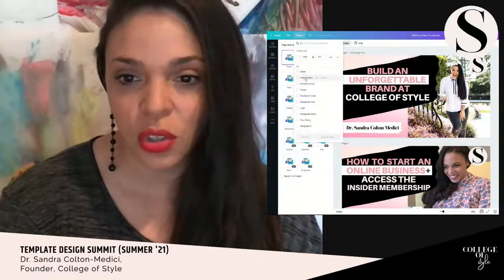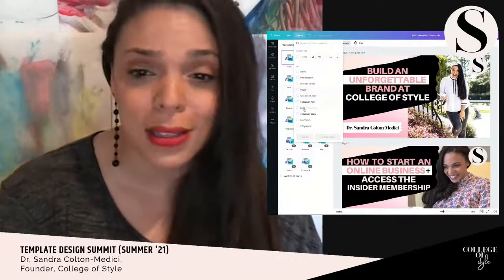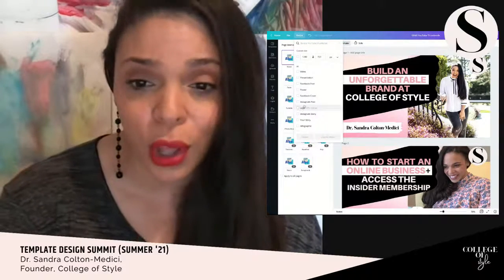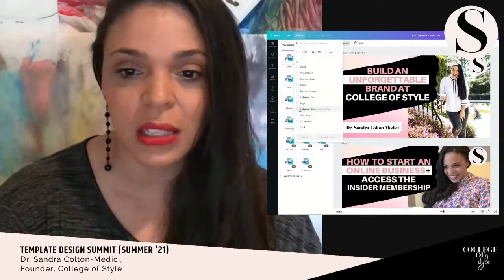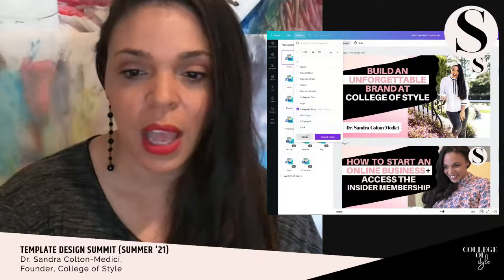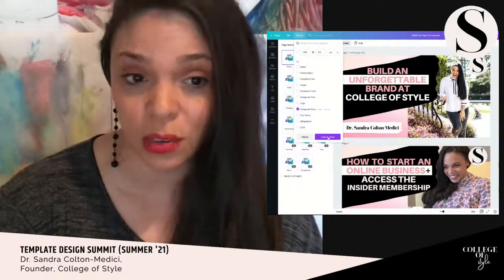You can change something into a presentation form. You can change it into a poster size. You can change something into a logo. So let's just change this into an Instagram story size, right? And down here at the bottom, you can see where it says resize, or you can copy and resize.